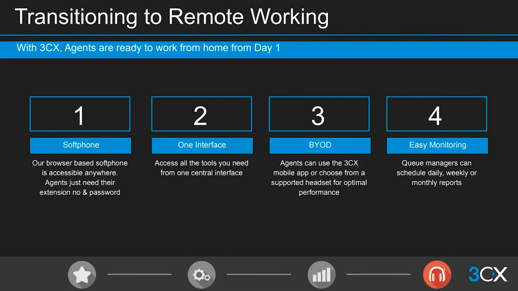And if queue managers are worried about agents not being as productive at home, remember that those leaderboards and wallboard reports can be generated on their own terms, so you can have them coming in daily, weekly, even down to the hour if you really want to. So you can constantly be monitoring agents throughout the day and have those reports delivered to your email, so it's really easy for you to pick them up.